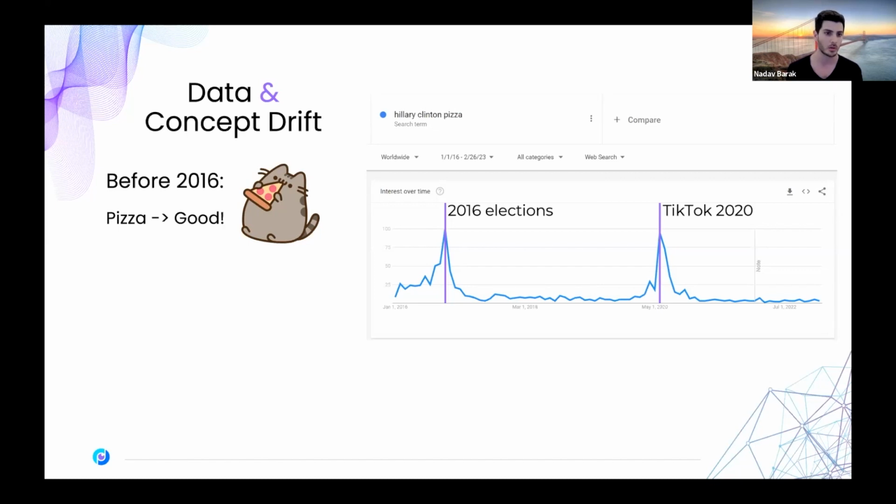And brands that were mentioned in the same sentences as pizza were usually regarded as brands with good sentiment toward them. What happened in 2016? In 2016, there were some news in certain circles that associated Hillary Clinton and pizza with a criminal organization that operated from the cellar of pizza joints.